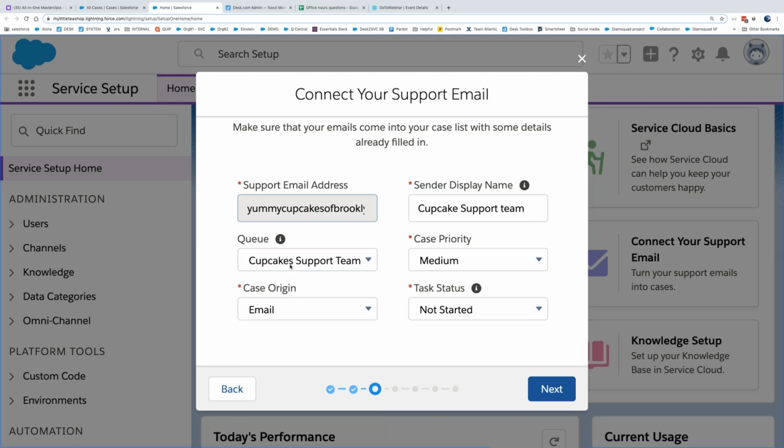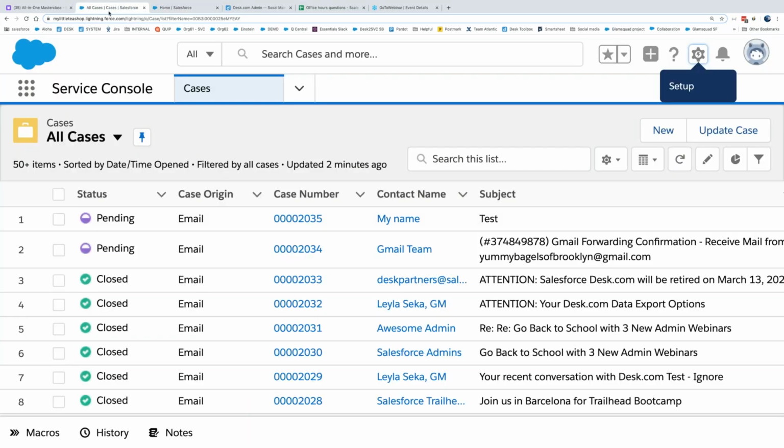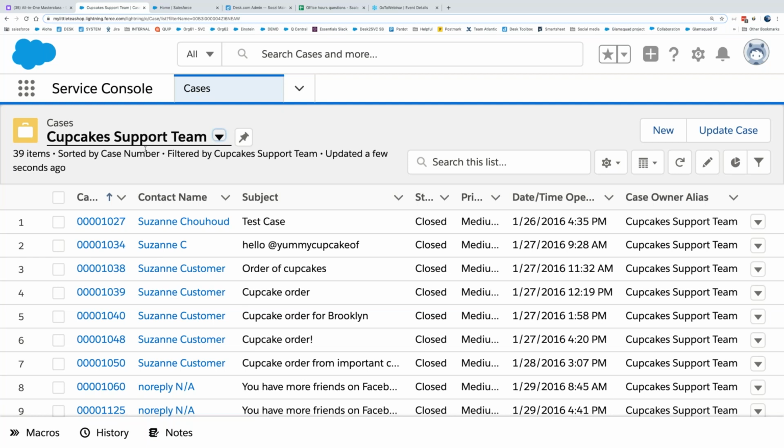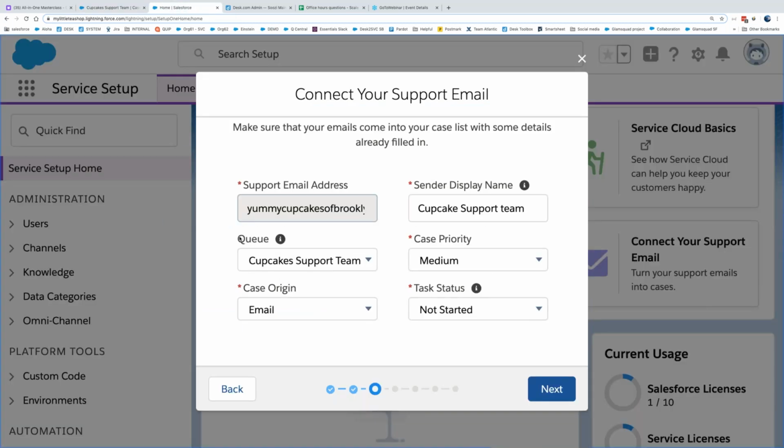So what will happen is every time someone emails that address, the case is automatically redirected to a list view that I have for that Cupcake queue. So if I go back to my service console here, I have a list view for the Cupcake support team. And this list view is configured to only display cases where the Cupcake support team is the owner of these cases. So that way I'm actually taking care of that routing of cases automatically on this email level. So this is a great trick and a really nice way of just automating that without having to use a rule for that assignment. So I'm happy with how things look here.